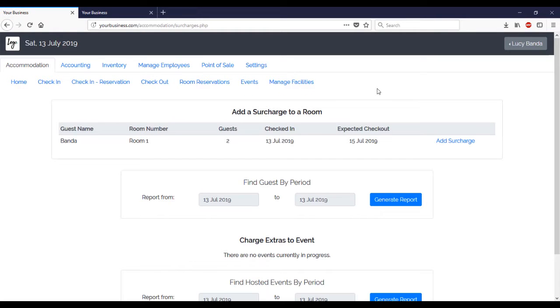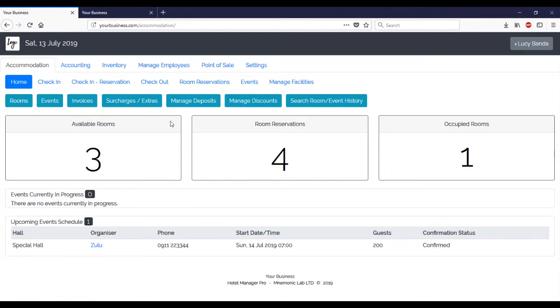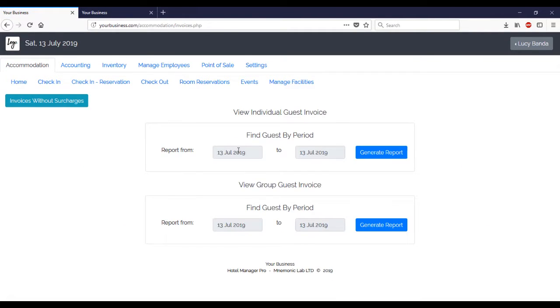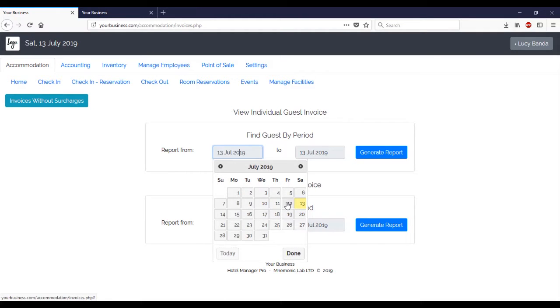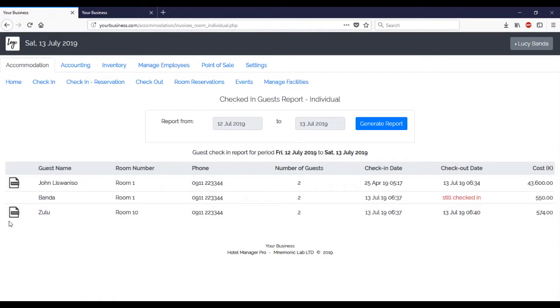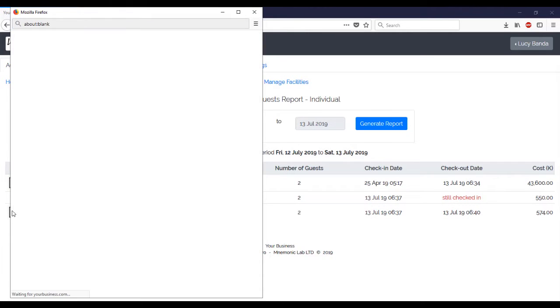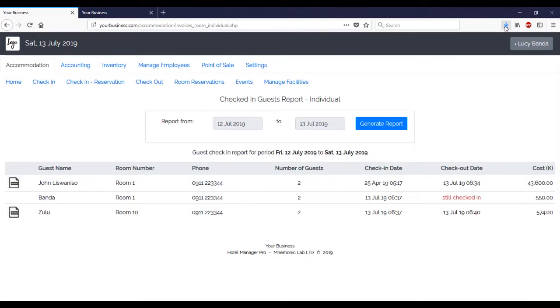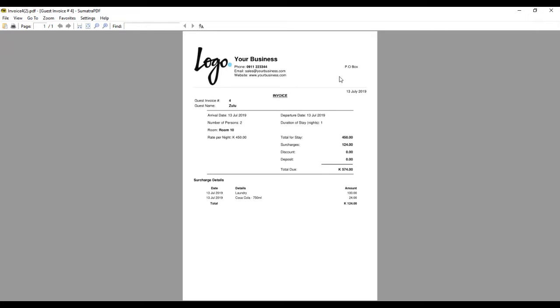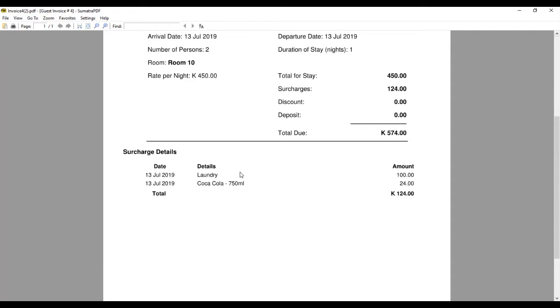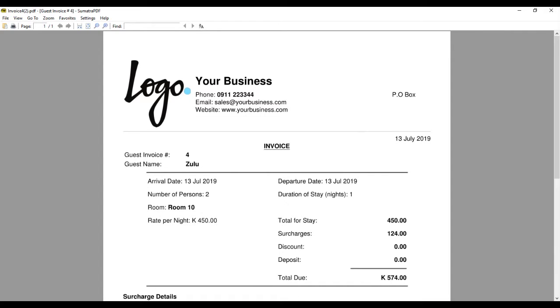So to confirm the surcharge that we just added, we can head over to the home of the accommodation, and then under invoices, we select the date range in which Zulu was our guest. Once we find the entry for Zulu, we can click the report icon to view his invoice. Then when his invoice renders, we'll note that in addition to the things that we charged to him under the point of sale, we also have the laundry charge there. So that also increments the total due, and so on and so forth.